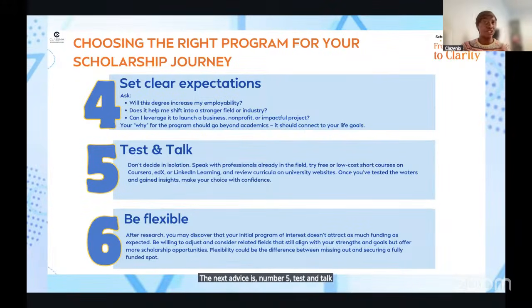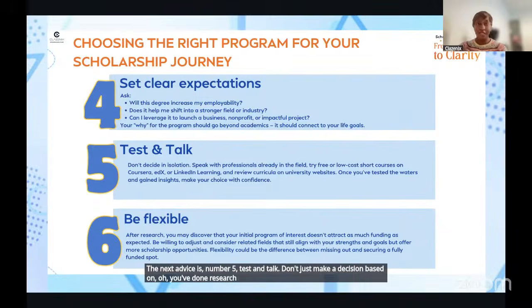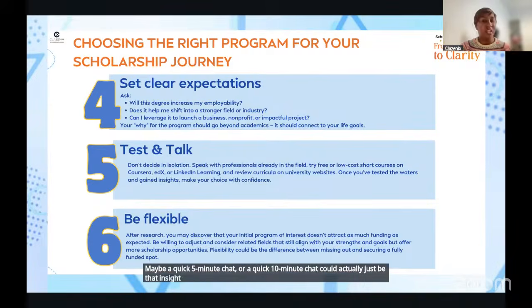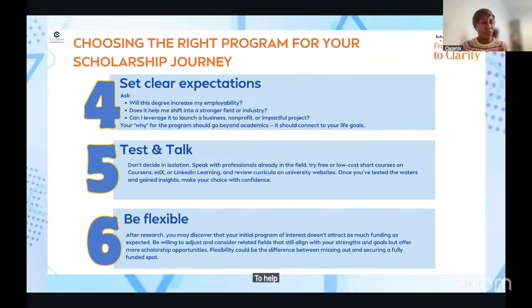Don't just make a decision based on, oh, you've done research. Actually get to speak with those people that you found on LinkedIn doing what you want to do. Maybe a quick 5 minutes chat or a quick 10 minutes chat could be that insight that you think you need to help you test the waters and know if you could actually make this particular choice based on what you have found.